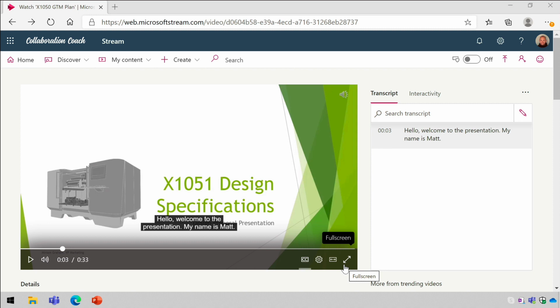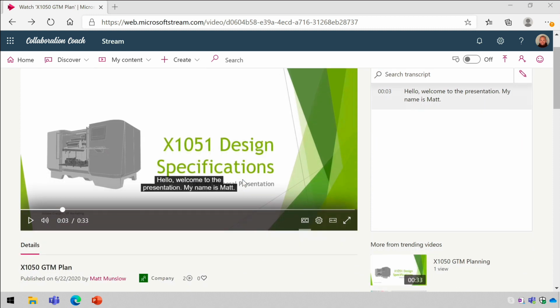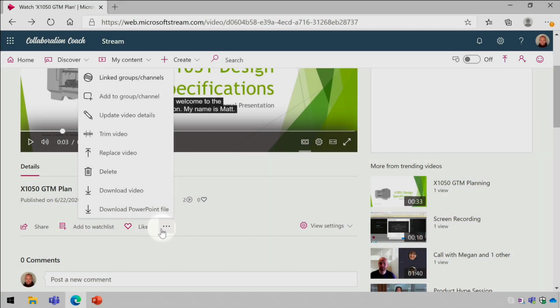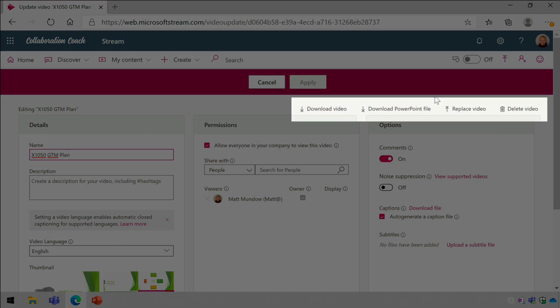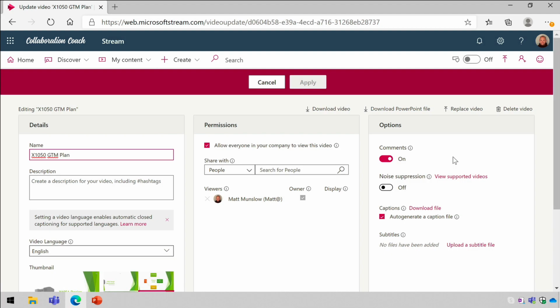The last thing I want to show you is how you can download the PowerPoint video from Stream. If I come to the ellipsis again and choose Update Video Details, that will take me back to the Video Details page, and I can see on the right hand side I've got the option to download the video and also download the PowerPoint file. Now I can see that because I'm the owner.